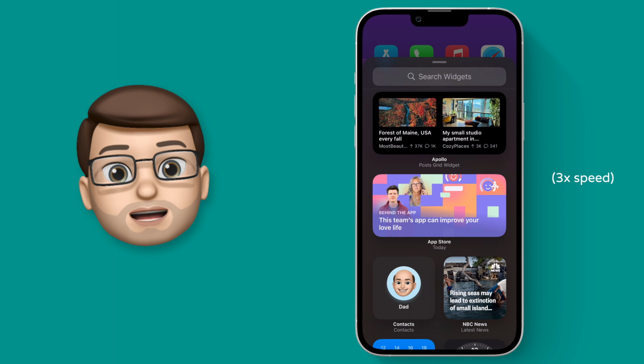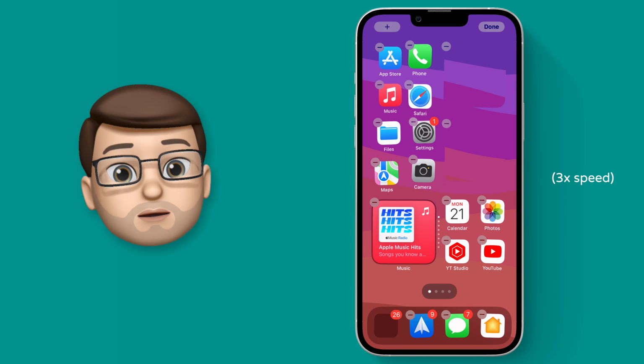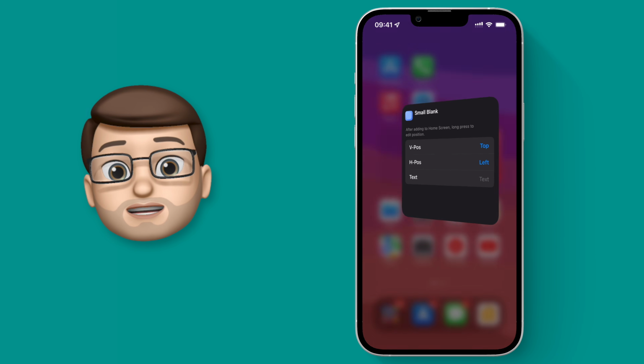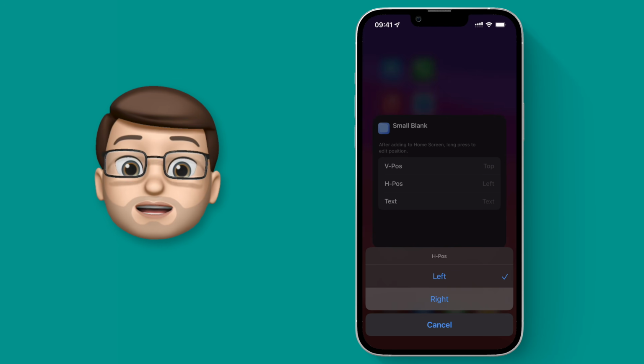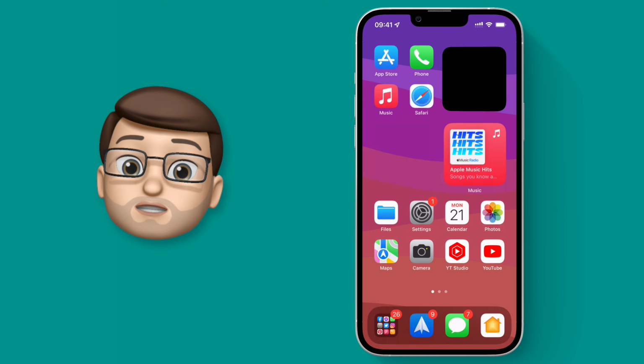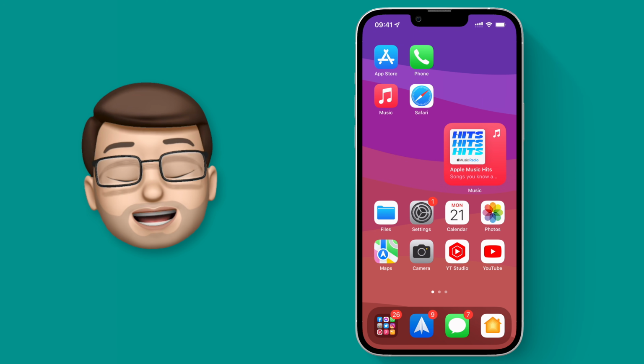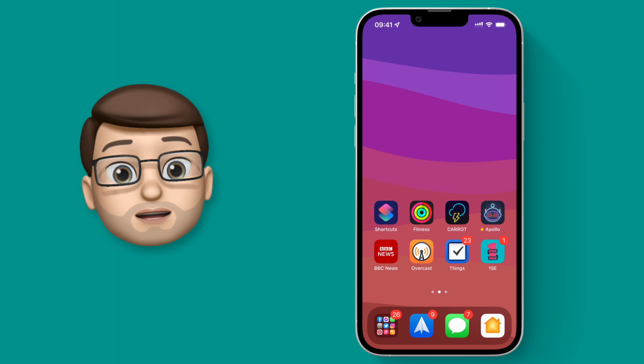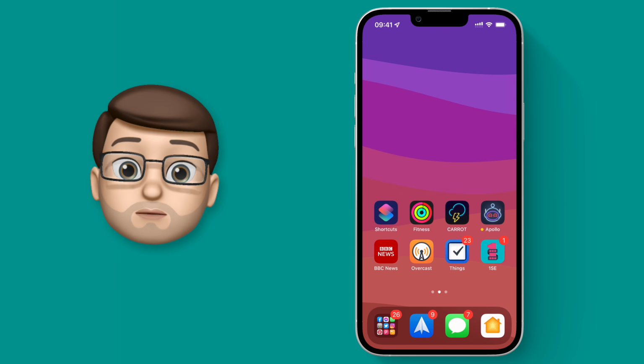I'll do this one more time and put a widget in the top corner, and when it's there, I'm going to tap and hold and press Edit, and then I can choose the horizontal position to be the right-hand side. And there you have it. Now I can start creating some really interesting layouts for my app icons and my other widgets by using this transparency effect. And when you go into dark mode, the widgets will change automatically as well.